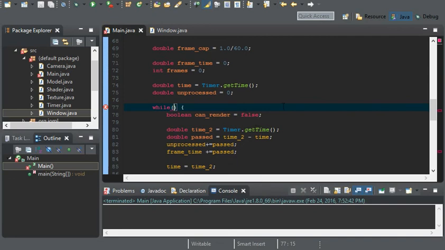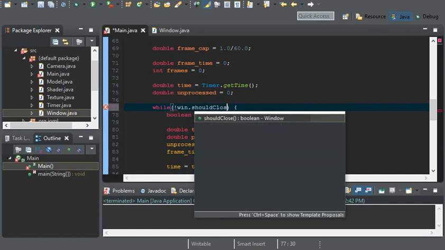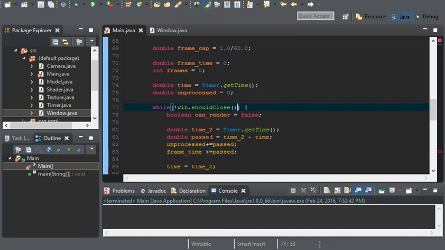Okay, so now we can use not win.shouldClose. The not being, of course, if this was set to true, then this while loop will break. So it's expecting a false with this right here instead of wanting a true to go on with the loop.